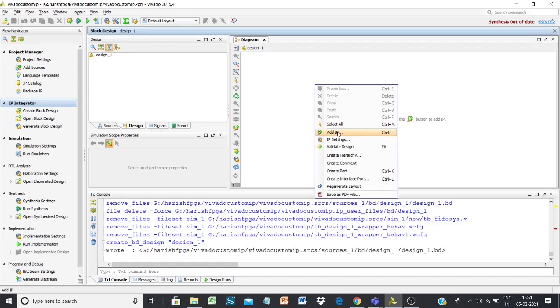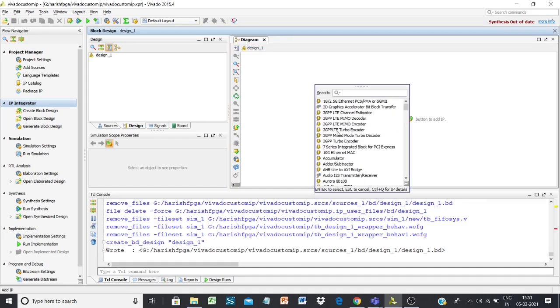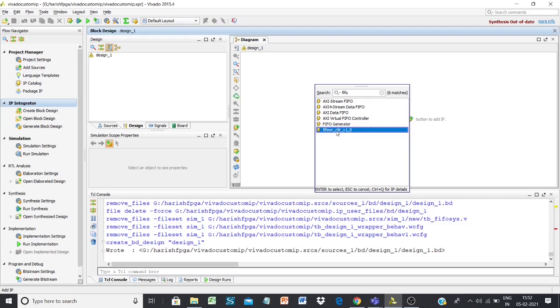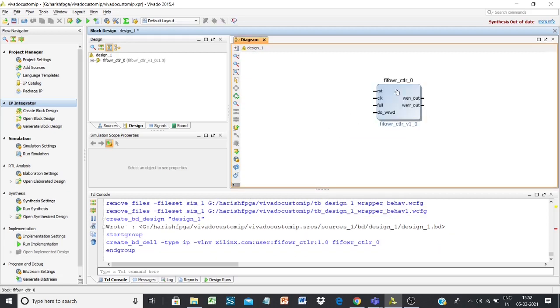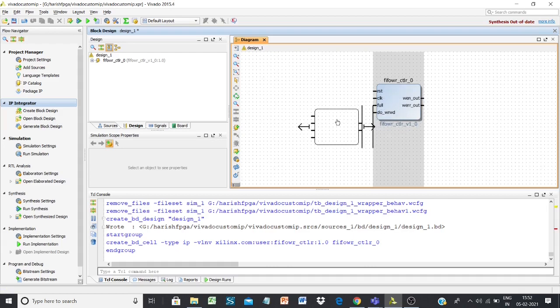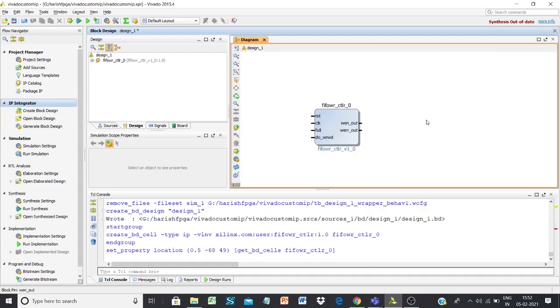When you right click on this space, the set of IPs that are available in the block design environment will be displayed. So we'll use the FIFO keyword to locate the IPs that are related to the FIFO. As we had seen earlier, several IPs are listed, of which the last is the custom IP that we have created. So now we have instantiated the custom IP in the block design.